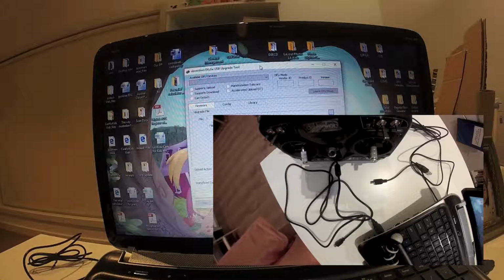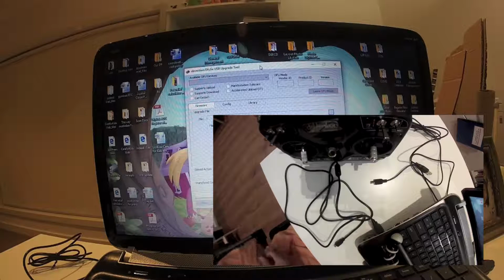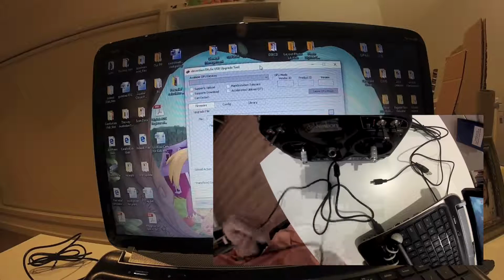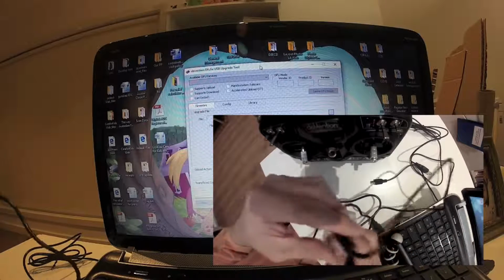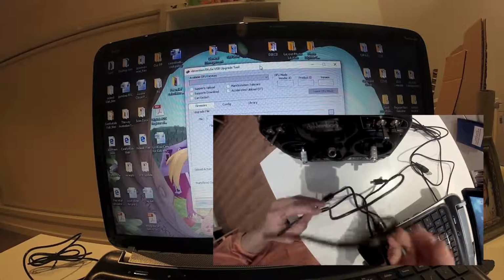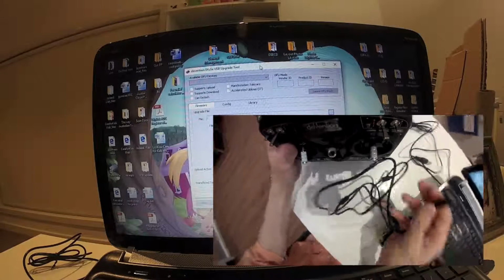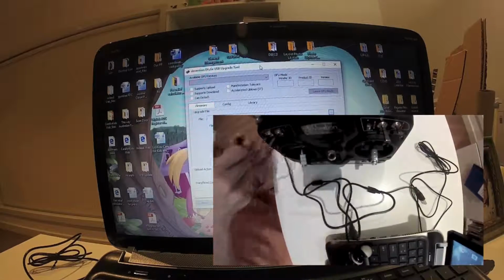So what I'm going to do is, I have a Devo transmitter that has been flashed with Deviation, and also I have a stock Devo F7 transmitter which I'm going to use to troubleshoot the connection. First of all, I'm going to use this USB cable that came with the Devo 10, and I'm going to connect it to the Devo 10.